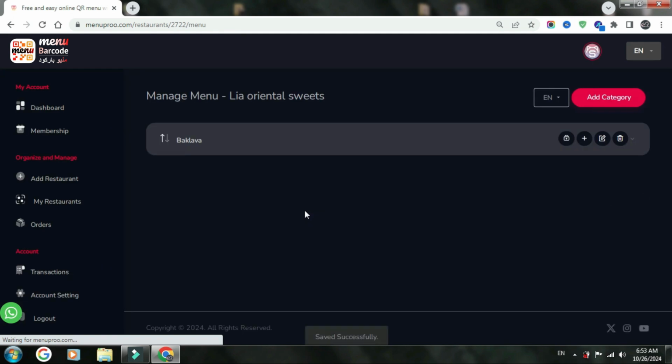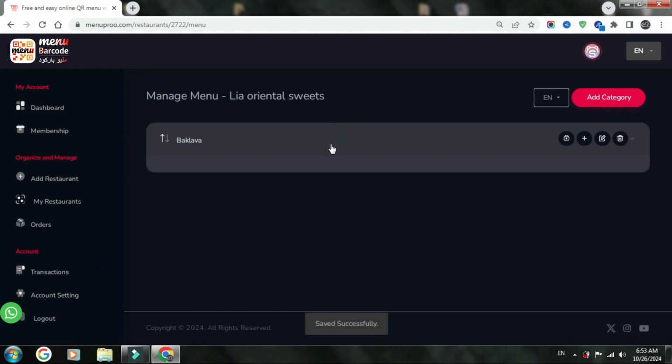Here, some options will appear, including Add Subcategory. The concept of a subcategory is for more detailed classification. For example, if we have drinks as a main category, we could have subcategories like hot drinks, cold drinks, and so on. Subcategories can be used to organize and arrange the menu, making it easier to access products. This is how we organize our products.